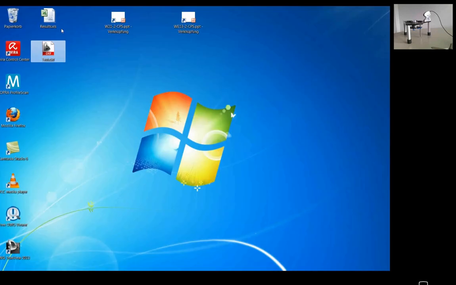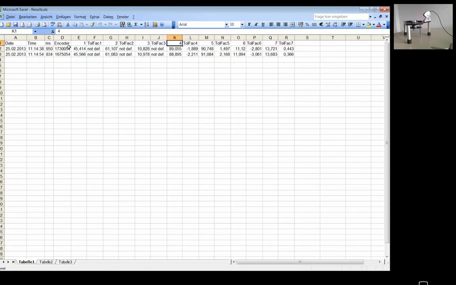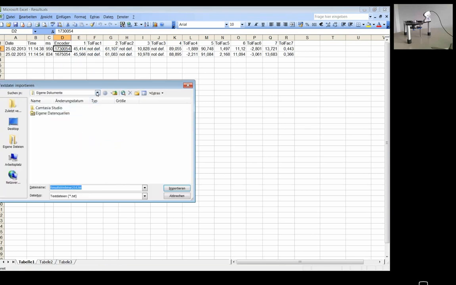So I also want to show you something else. Every measurement is stored in a file. Just a moment. Where's our webinar today?